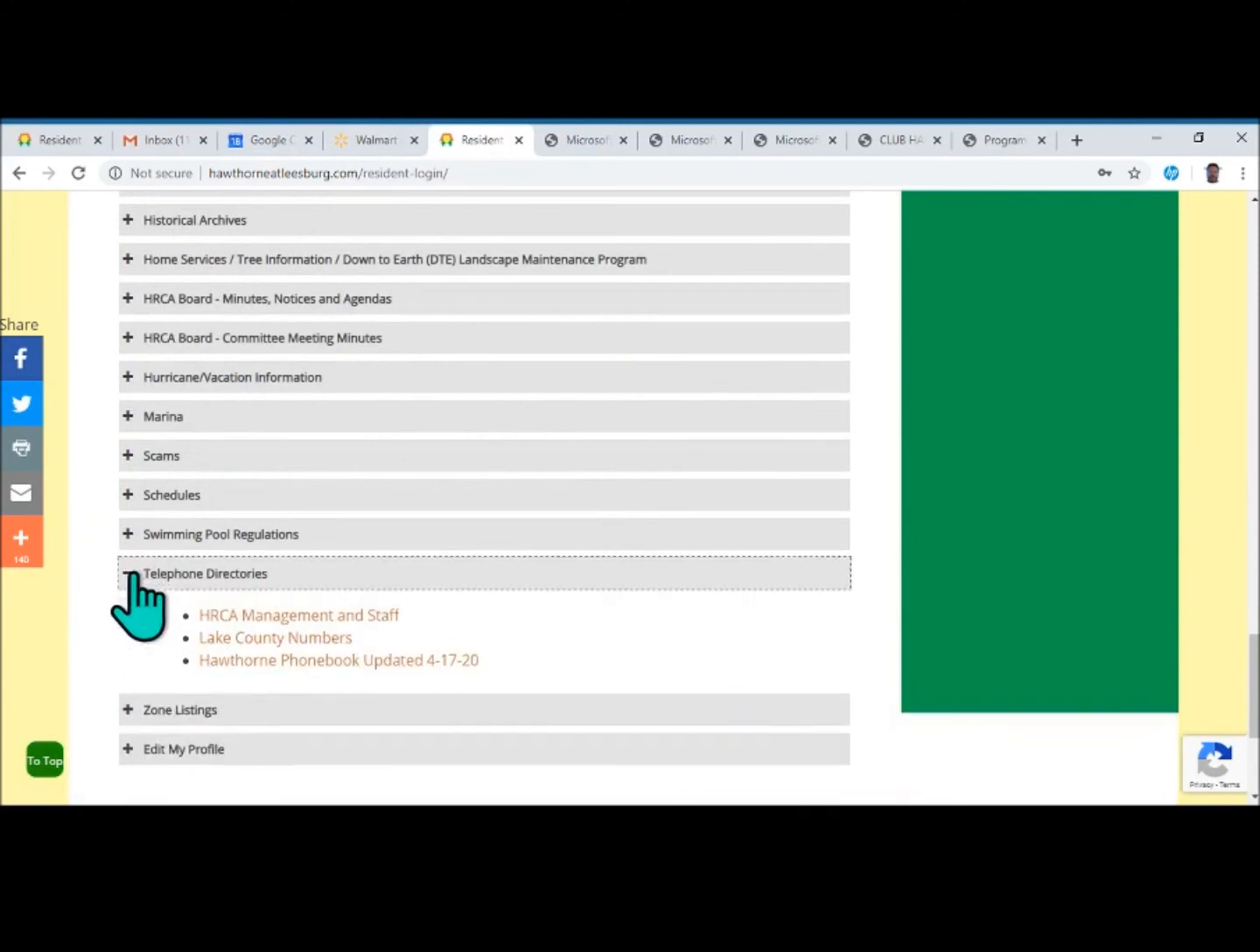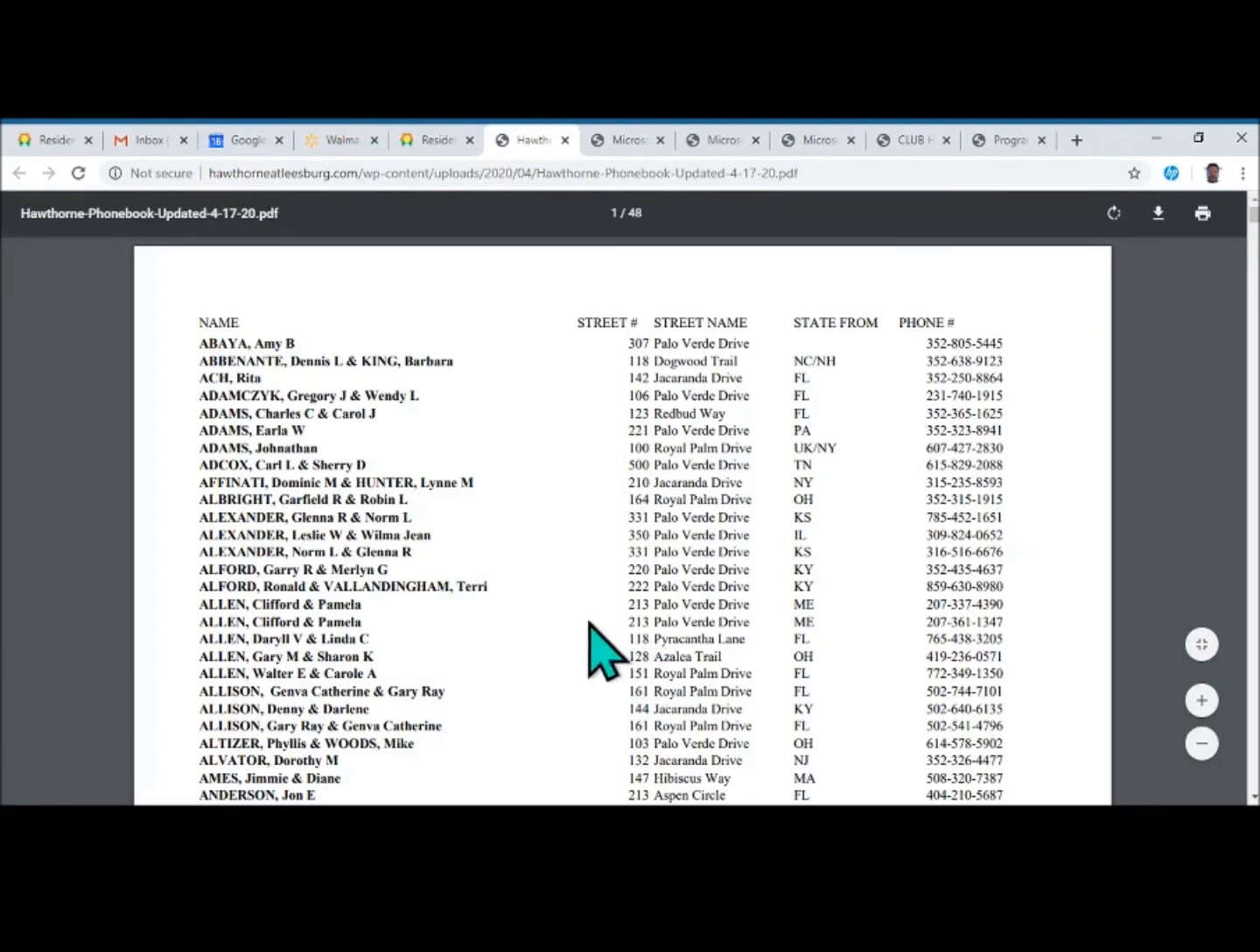Telephone directory. Again, we get that published written telephone directory, but based on the amount of people that move in and out of our community here, that can become perishable. However, this Hawthorn phone book was updated on the 17th of April. I believe that's updated weekly or every 2 weeks, so it is the most current information. If we click on that, that will open up that document, and there it is.